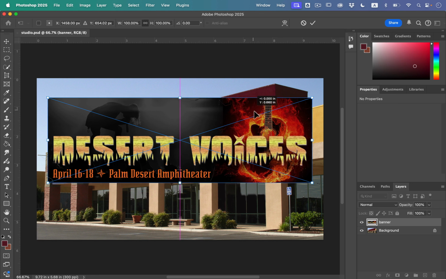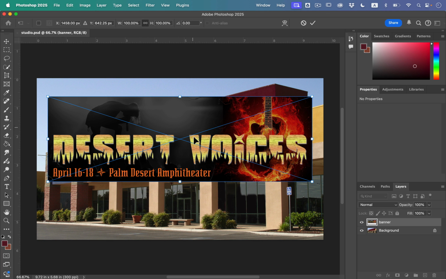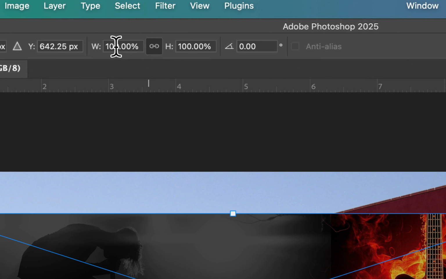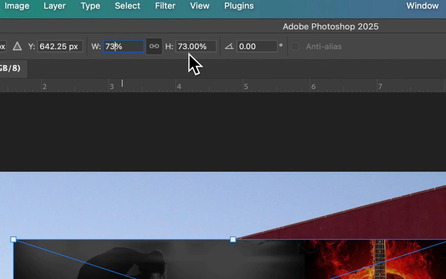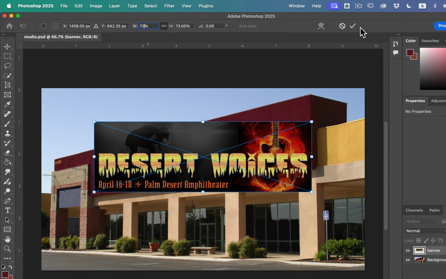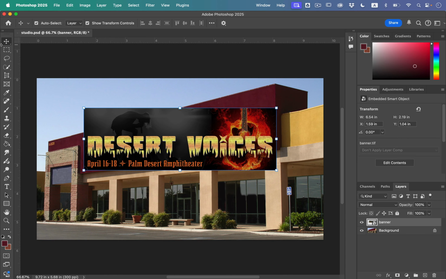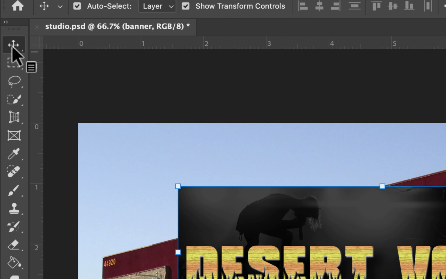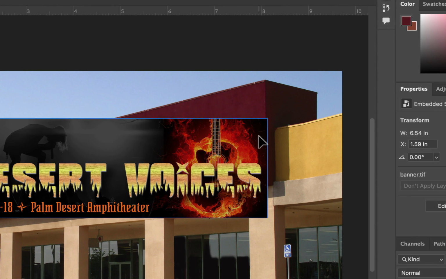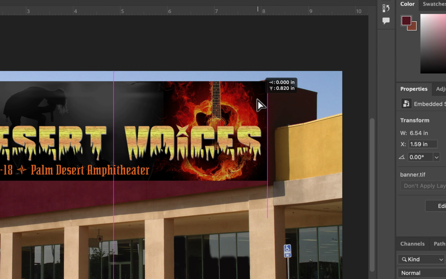Now, we need to scale this down by a certain percentage, so before we commit to it, let's go up to the very top, and with the link turned on, let's choose 73% to type in the width or the height. Now we can hit the checkbox to commit to that transformation. Finally, with the Move tool selected, I'm going to click on this edge and drag it up until it's just about parallel and aligned with this edge of the building.